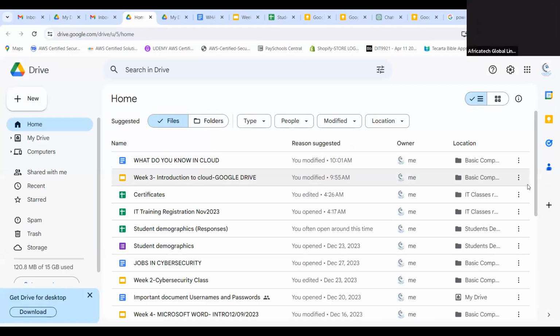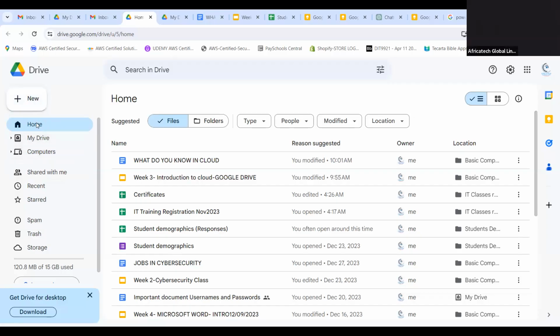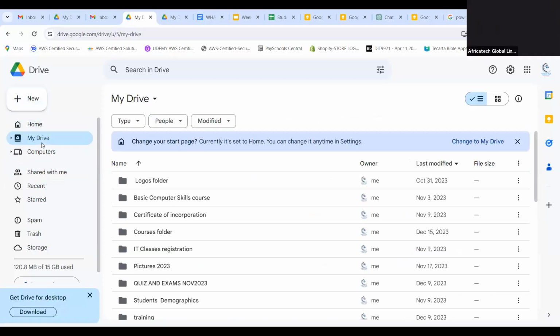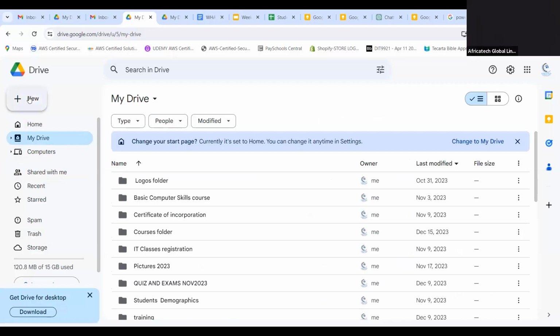Okay. So you guys are here, right? So go to My Drive here. On the left, there's some stuff here. And I want you to explore all this. We have Home. We have My Drive. Click on it. On My Drive, on the left side, there's a New button here.